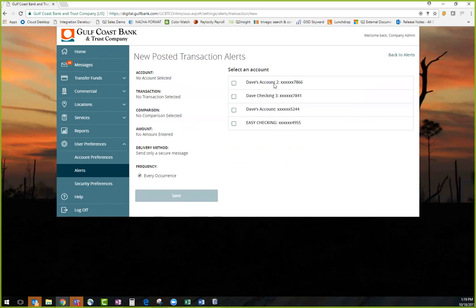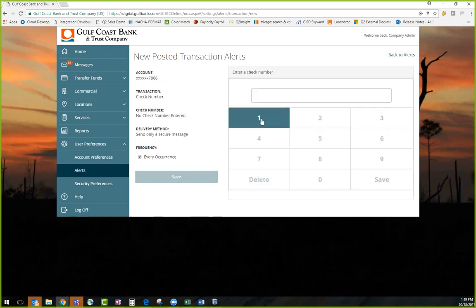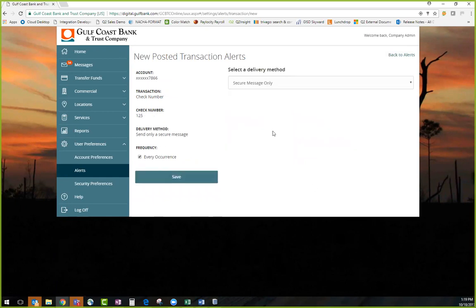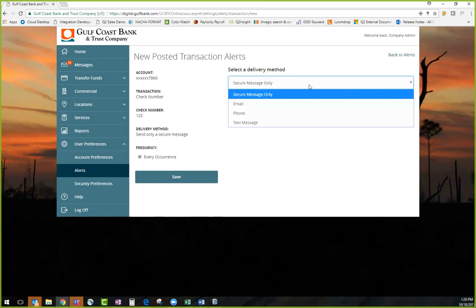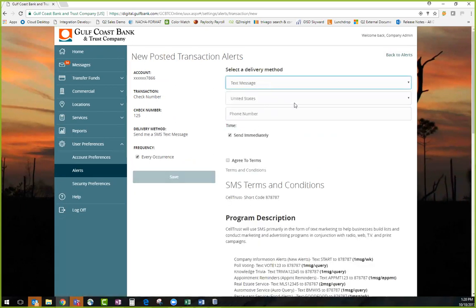Now in this case, what we're going to do is select an account, and let's say, for example, we're waiting for a specific check number to clear the account. We can click here on check number and enter the check number, hit Save, and then the rest of the format is exactly the same. Decide how you like to receive it, send immediately or a specific time, and then every occurrence or just the next occurrence.